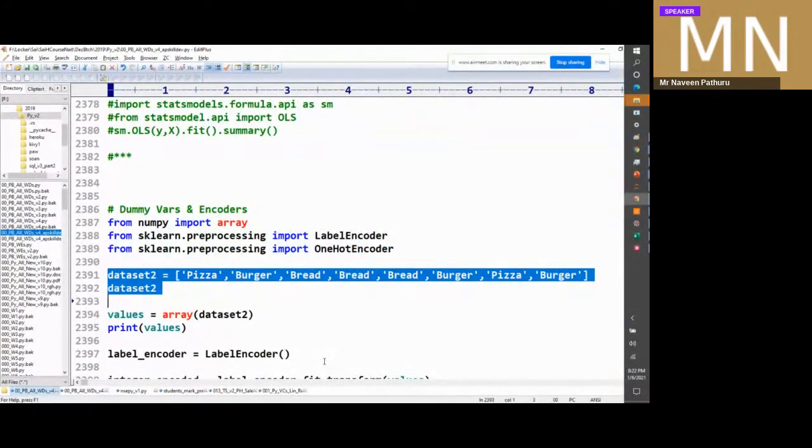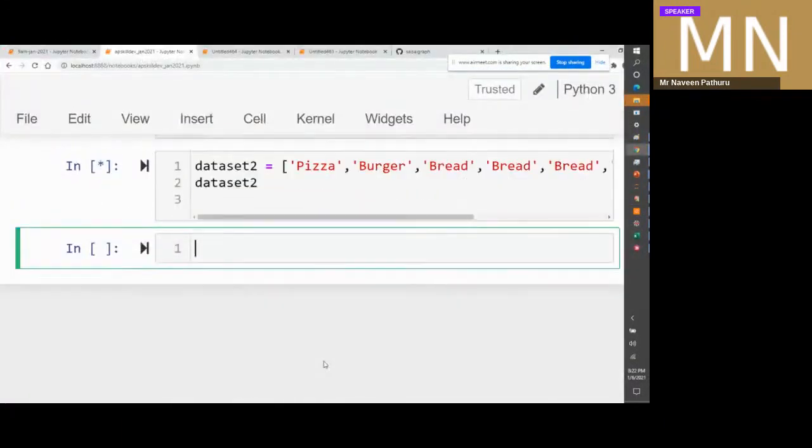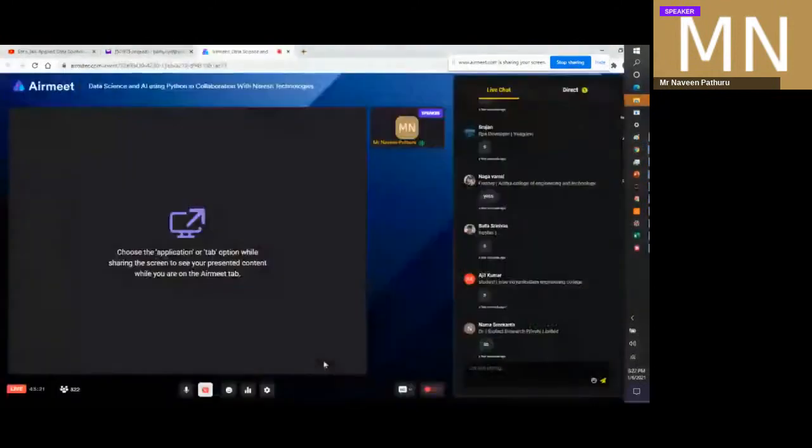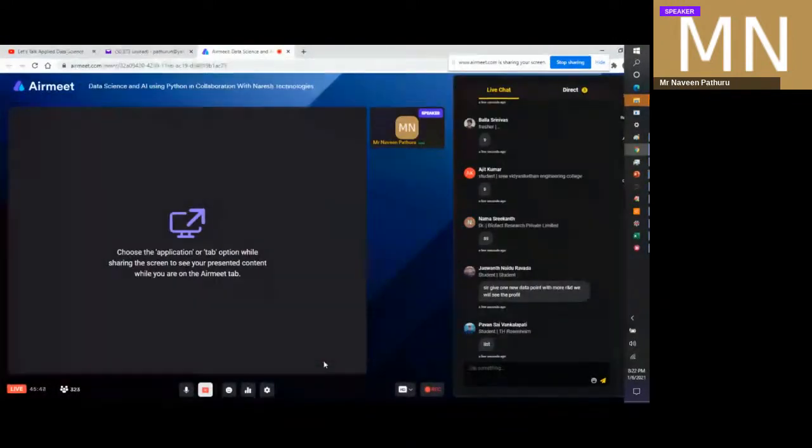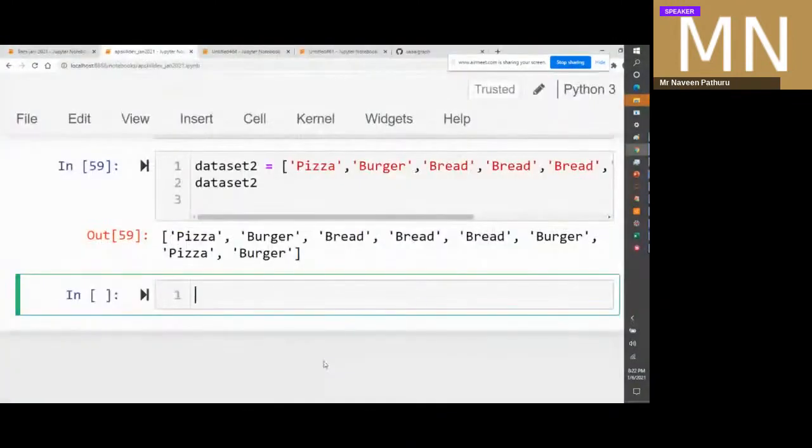Can any one of you recall and tell me what kind of an object is dataset2 here, guys? If it starts with a square bracket, what kind of an object is it? It's a list object. A list object is a tray of different cups. So notice we have pizza, burger, bread, and so on. Three different kinds of textual data are here.